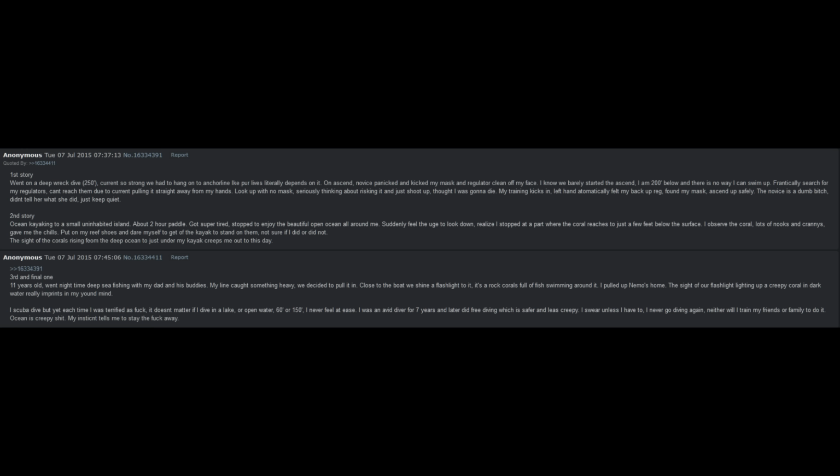Second story. Ocean kayaking to a small uninhabited island. About a 2 hour paddle. Got super tired. Stopped to enjoy the beautiful open ocean all around me. Suddenly feel the urge to look down. Realize I stopped at a part where the coral reaches to just a few feet below the surface.